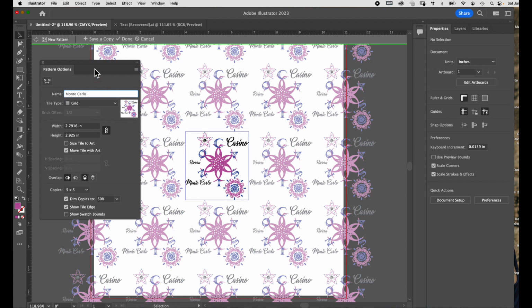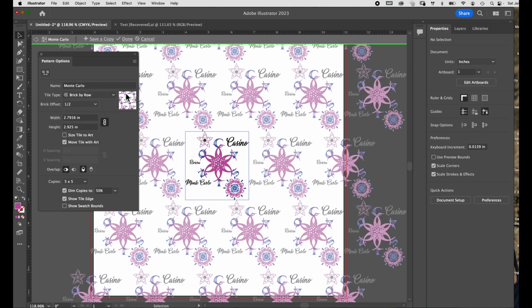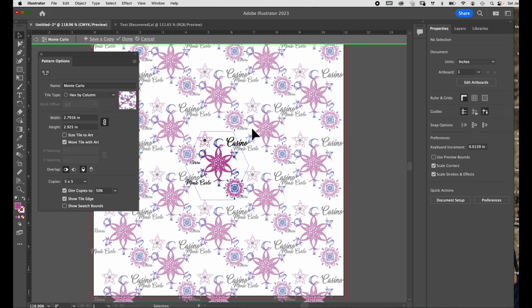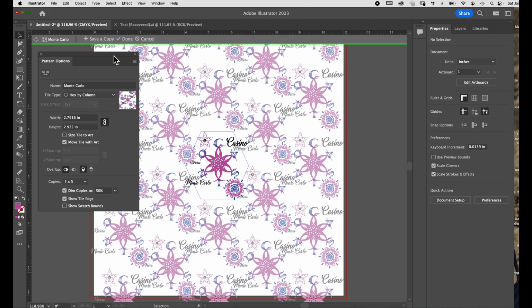And we can change some of the parameters of this pattern. Right now it's sitting as a grid, but we can do other kinds of orientations: brick by row, you get a little idea of that by looking at the icon, brick by column. I kind of like the hex by column. It starts to have these things interacting. Let's try hex by row and see how that looks. Okay, I think out of those, I might go back to hex by column.